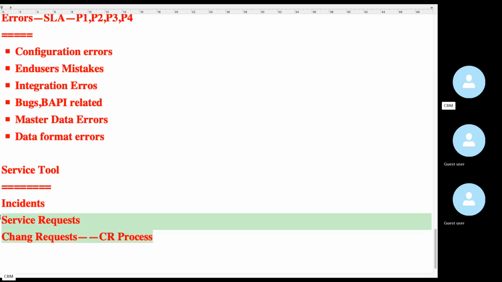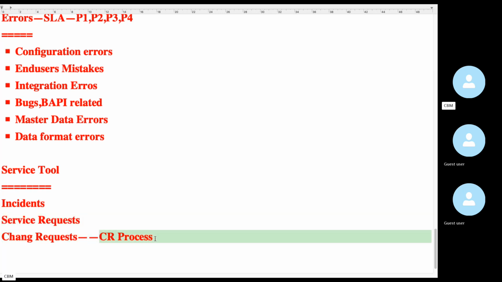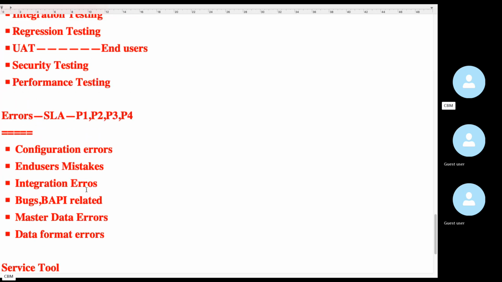Okay, so the CR process is like a transport request management process: how the CR transport request moves from development to quality, quality to pre-production, and pre-production to production. There is a process, so we need to understand it. Based upon this process, we will do configurations and transport request management.